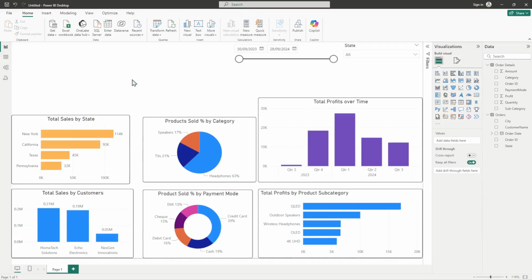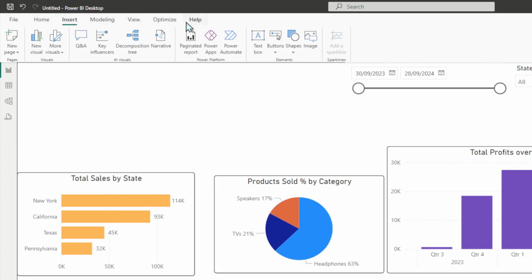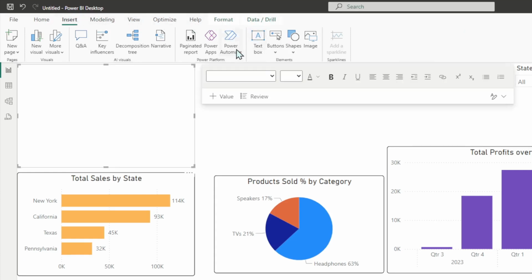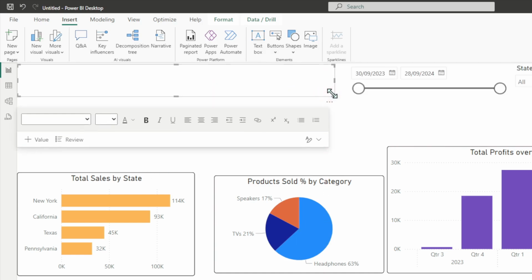Next, let us now add a title for our report. To do that, we'll insert a text box. You'll head over to the Insert section on the top ribbon, and you will see a text box option appear. Click on text box and it will bring it into your canvas. We'll expand it a little, and then we will type in our title for this report. Let's call it Benji's Sales Dashboard.